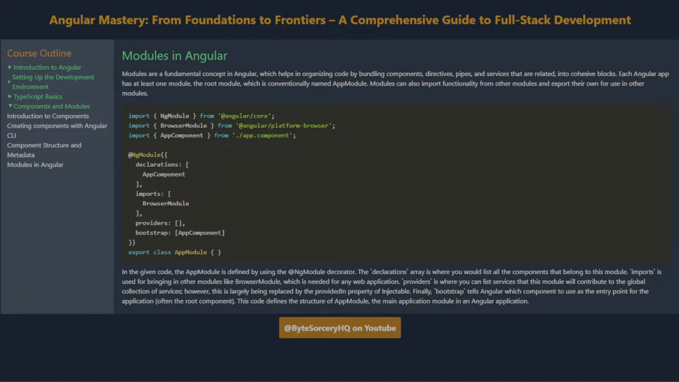Providers is where you can list services that this module will contribute to the global collection of services. However, this is largely being replaced by the providedIn property of Injectable. Finally, bootstrap tells Angular which component to use as the entry point for the application, often the root component. This code defines the structure of AppModule, the main application module in an Angular application.